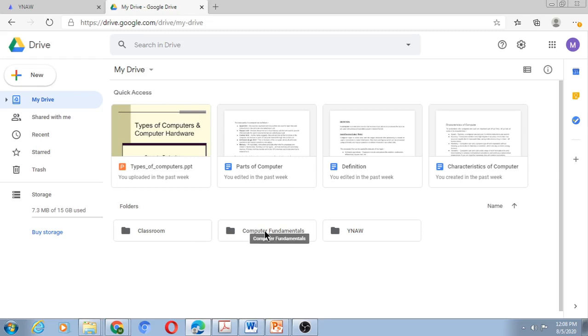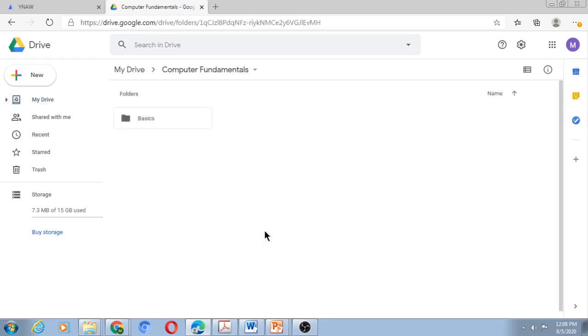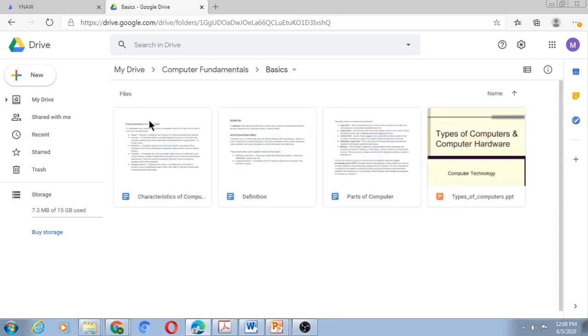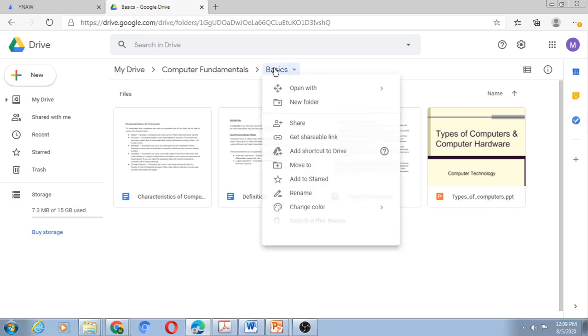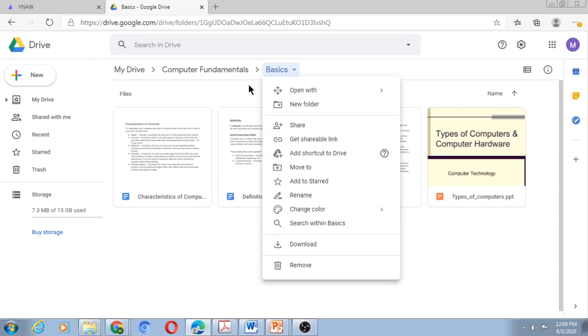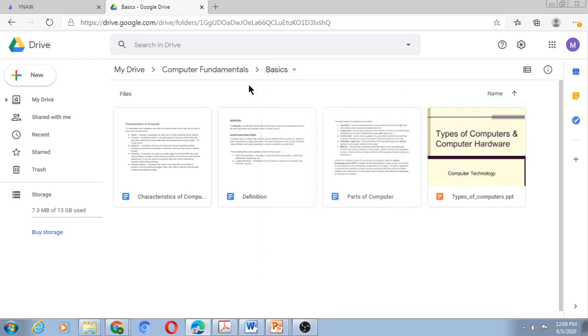And there's a second folder that you can see over here, that is computer fundamentals, which I had specifically created for this. And computer fundamentals has a basics folder, and in the basics folder you will find that there are three files named characteristics of computers, definition, parts of computer, and then there is a PPT. If I want all this content to be automatically included in the wiki, I don't have to drag the files one by one. But if I include the folder basics in the wiki, the content that is stored in the basics folder is automatically going to get transferred to the wiki. I don't need to send the files one by one.